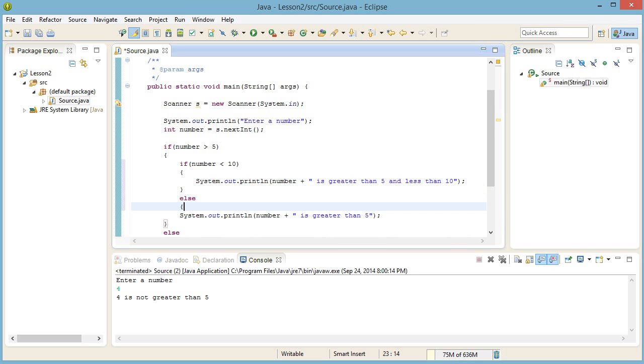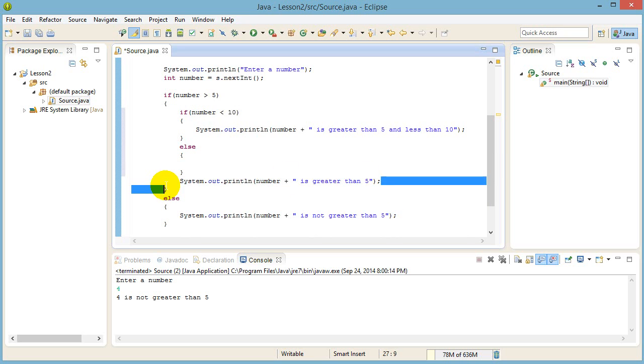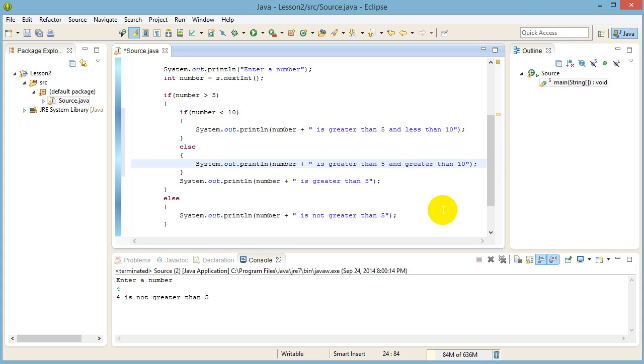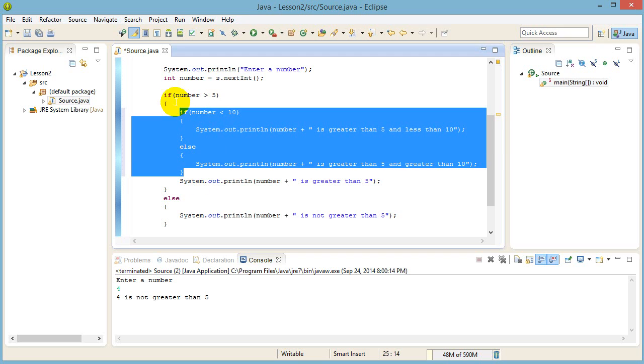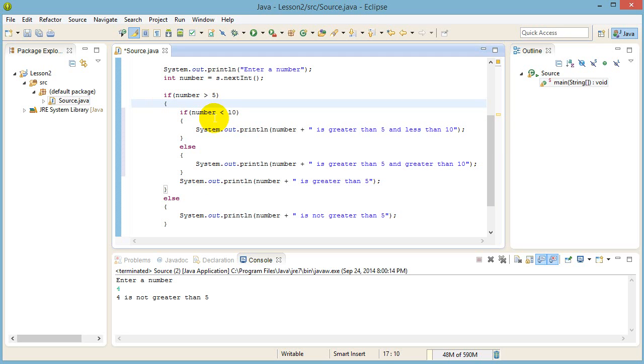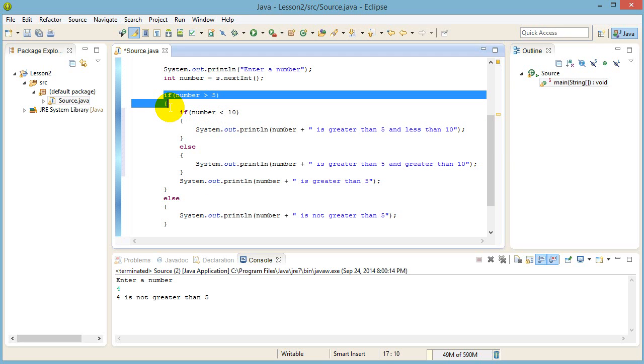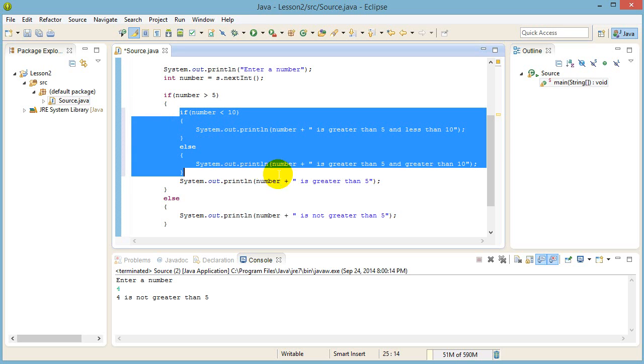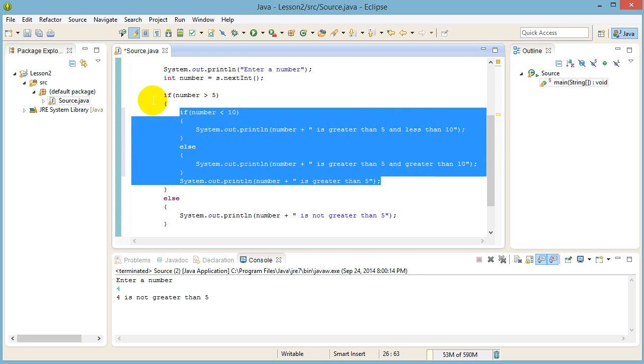I'm going to add an else to this part. So I'm going to say it's greater than 5, and greater than 10. This is just to show you how, even though this really isn't that practical, I can put another if statement inside of an existing if statement. What happens here is it first does this check. If it's true, that means it enters this part of the code, this if statement, this true section.